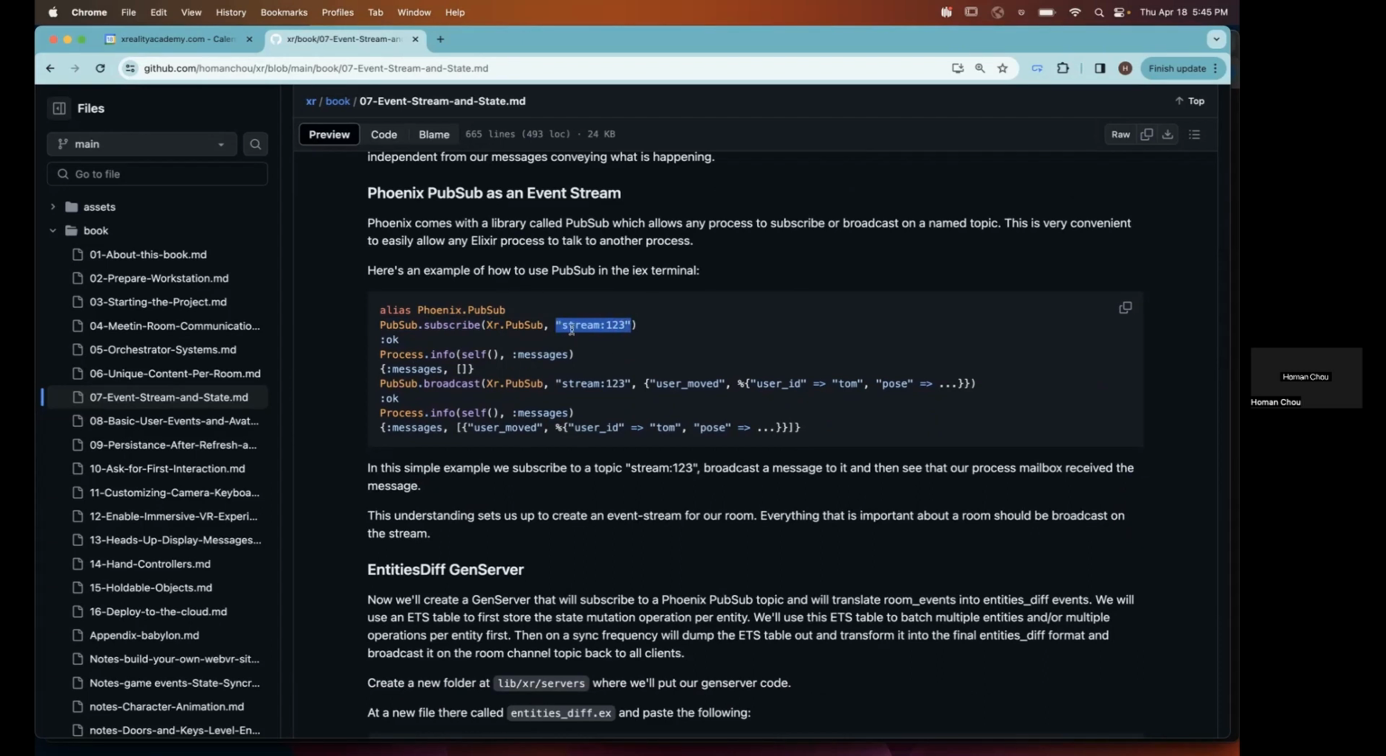And for us, it would be, I think, stream colon and then the name of our room ID. If it's subscribed, this surrounding piece of code gets an incoming message. Anytime anything publishes messages to this topic, this thing will get an incoming message. Here, the following code checks the mailbox. Elixir comes with every process having its own mailbox. So self is my own process ID. Process info means check my incoming messages, and the result is an empty mailbox.